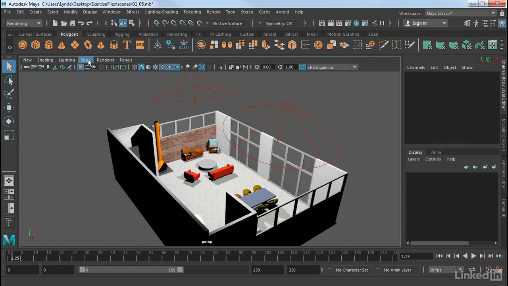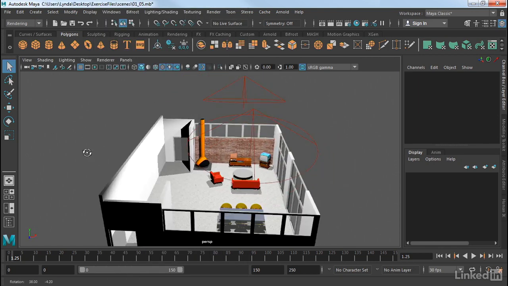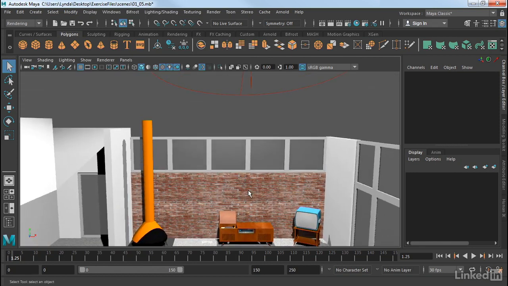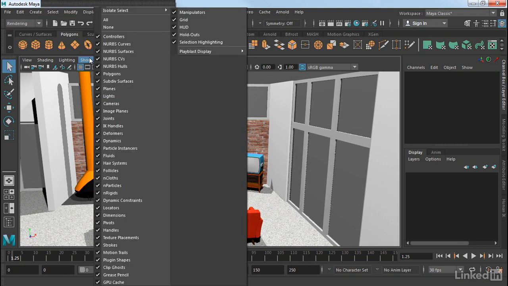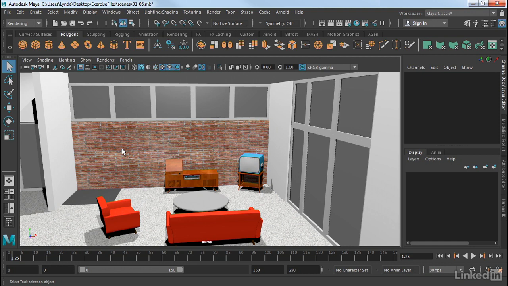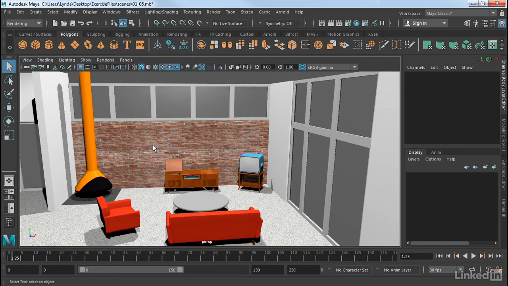Now, in addition to this, we have a show menu, which allows us to turn objects on or off. In fact, I'm going to navigate in here, and let's take a look at this living room wall here. And if I want to, I can turn objects on or off by type. So if I turn off NURB surfaces, watch what happens to this orange fireplace. It goes away. That's because that particular object is made out of NURBs. And if we want to, we can turn that back on. So we can actually isolate certain types of objects in the scene to make it easier to select.